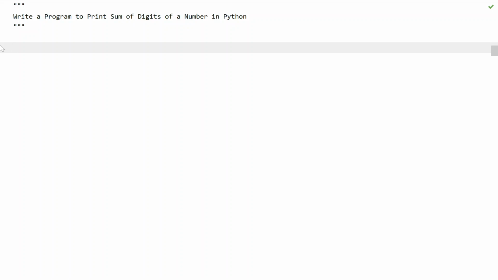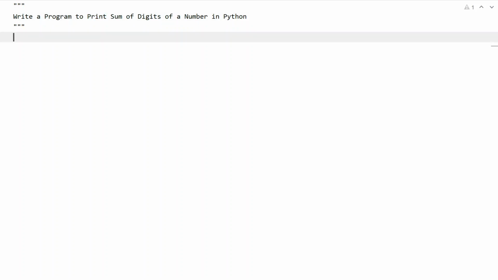In this video, let's learn a Python program, that is, write a program to print the sum of digits of a number in Python. So given a number that is an integer type as input to the Python program, your task is to print the sum of all the digits of the number. That is, you have to calculate the sum of digits from a given number and print it onto the standard output. So that is the problem statement.